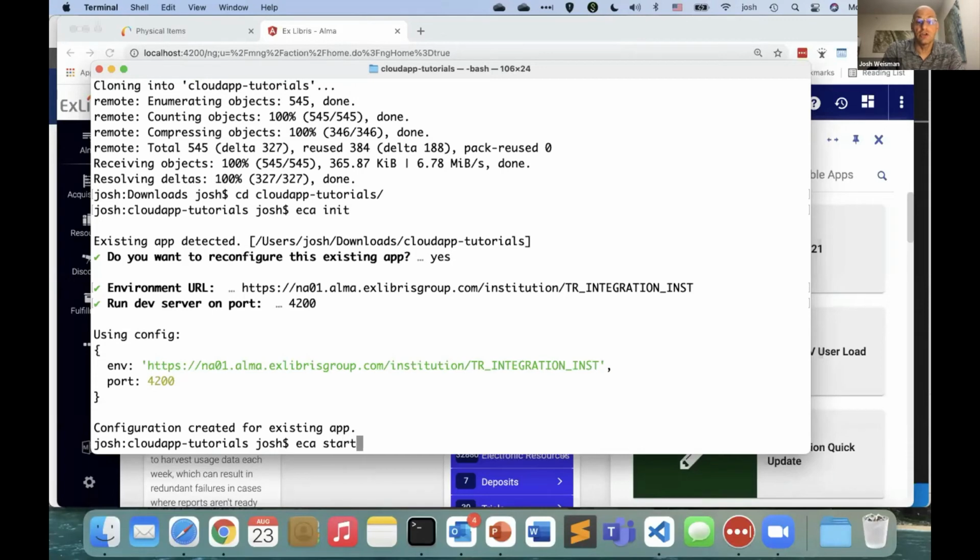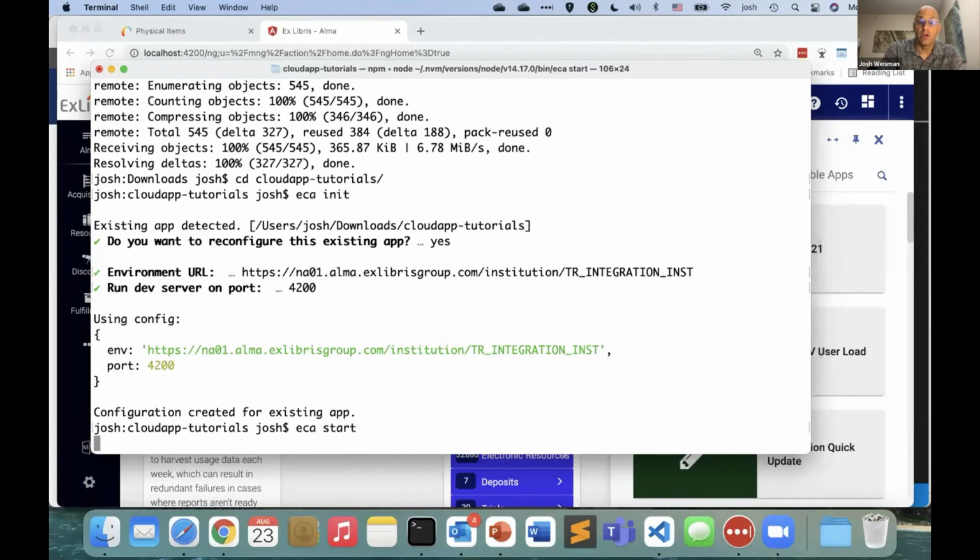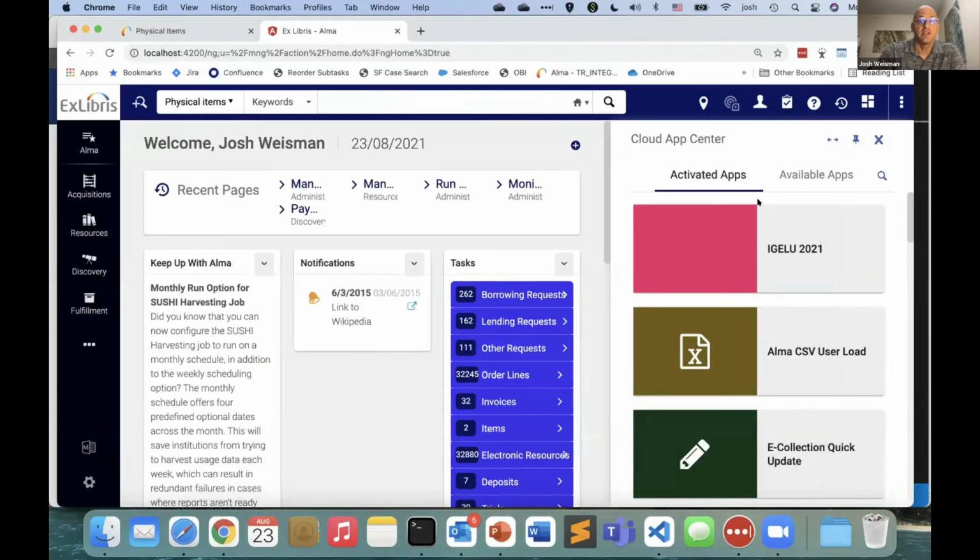So now I've taken an app from GitHub, I've reconfigured it locally, and now I want to run ECA start just like I would for a brand new app. And it's going to do the same thing. It's going to install the dependencies, and then it's going to start up my local development environment. And so when this starts up, I'm going to have the app running locally, and then I'm able to make changes, to play around with it, and to see behind the scenes what it's doing. And this is, again, a way to get me started with different use cases.